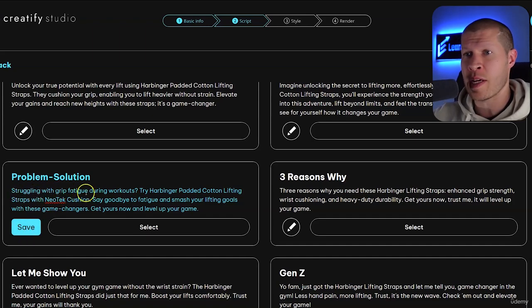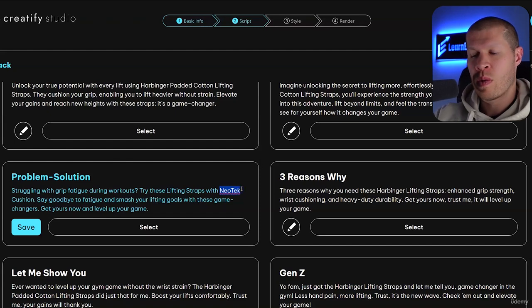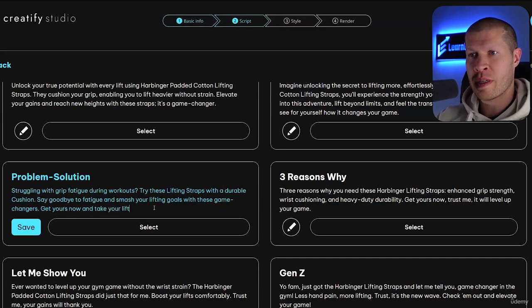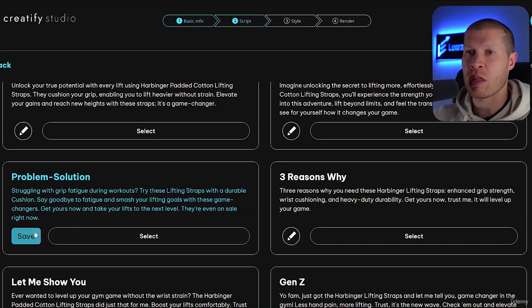So struggling with grip fatigue during workouts? Try, instead of the actual name, I'm going to say try these lifting straps with a durable cushion. Say goodbye to fatigue and smash your lifting goals with these game changers. Get these now and take your lifts to the next level. They're even on sale right now. And then I'll show you how to actually have a call to action in the video here. So struggling with grip fatigue, I think that's a pretty solid script.